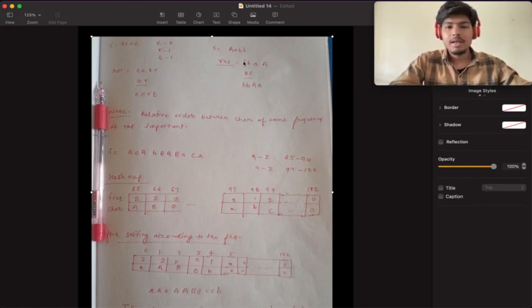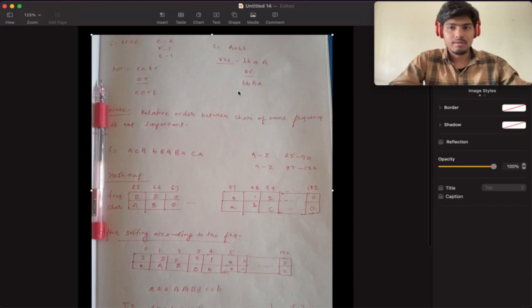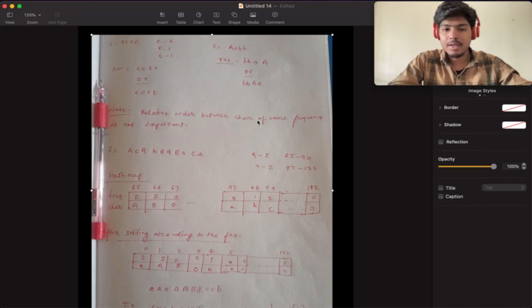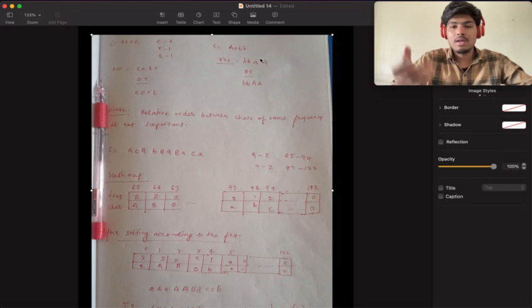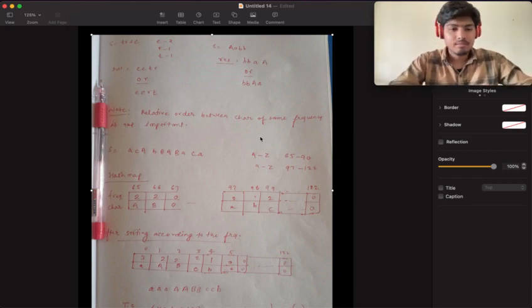And in the same way, if my string is AABB, definitely small b will come first because the frequency of b is 2, which is higher. So BB, then it can be A capital and small a, or small a and capital A, because the frequency of capital A and small a is 1, which is the same. Here is the note: the relative order between characters of the same frequency is not important. If the frequency is the same, they can exchange their positions.